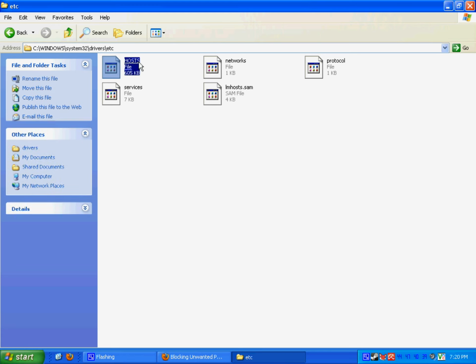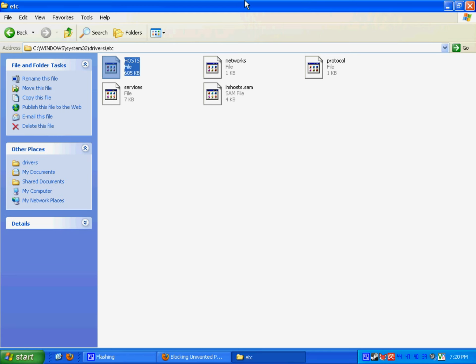Now your normal host file will be 1 to 5 kilobytes. I've already replaced mine with a new one, but we're going to pretend this was the original. What you're going to want to do before you replace it with the new one is go ahead and back up your old one, just in case you ever want it back.